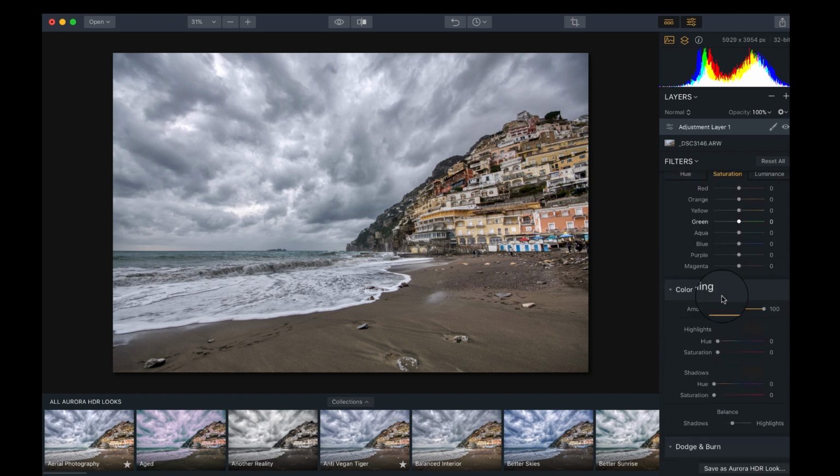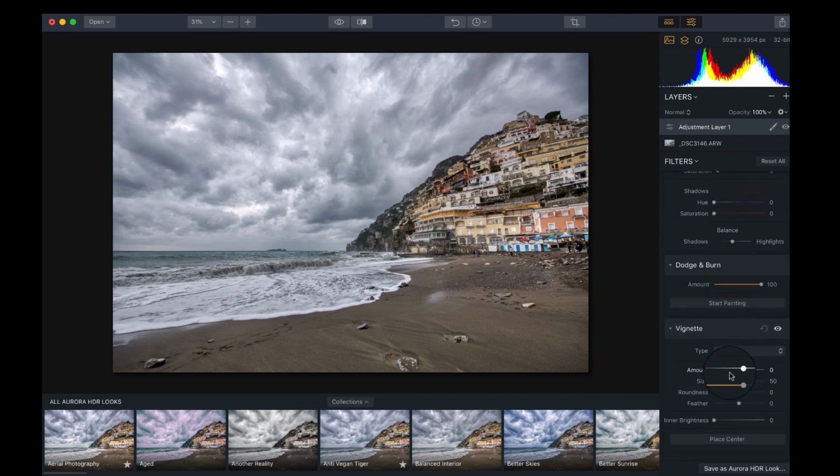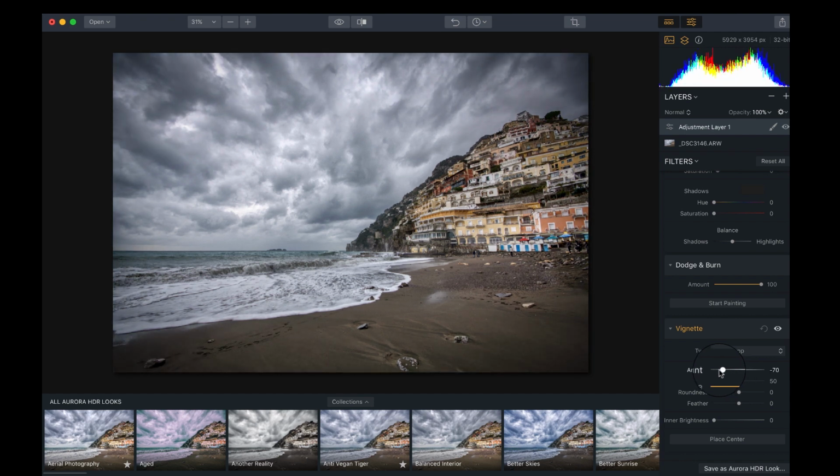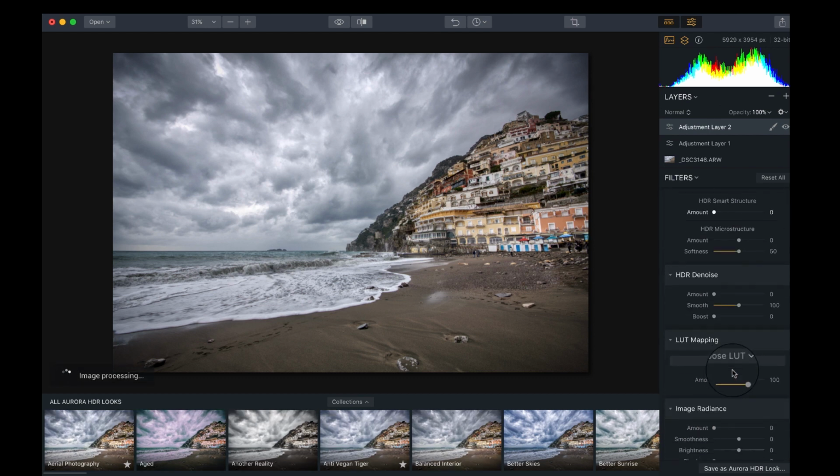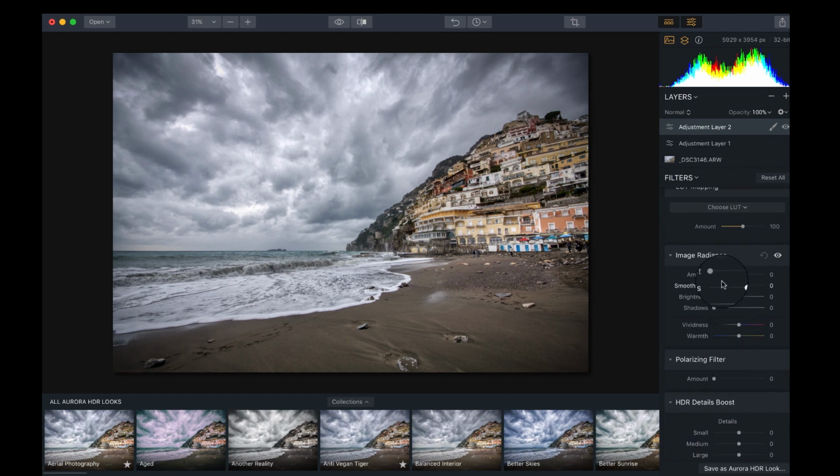I think I'm just going to be happy with a little bit of a vignette there. So let's add a vignette right here. Let's bring it into something like that. It is a very dark and gray and dull scene, so we might as well feather this out a little bit and just bring the inner brightness up ever so slightly. Maybe something like that. And let's decrease the size of that bad boy a little bit, maybe to something like this. Awesome. Let's hit the new layer symbol. Jump down to the, where is it, image radiance.